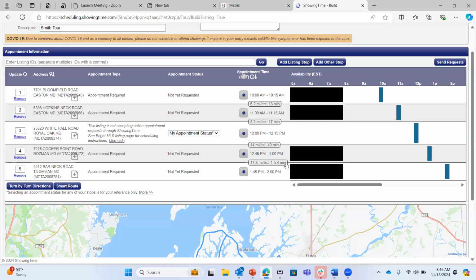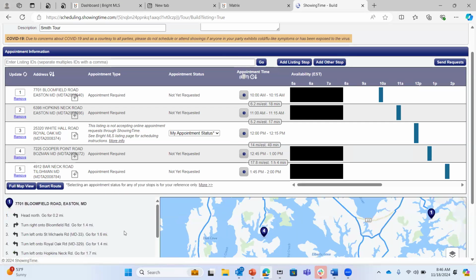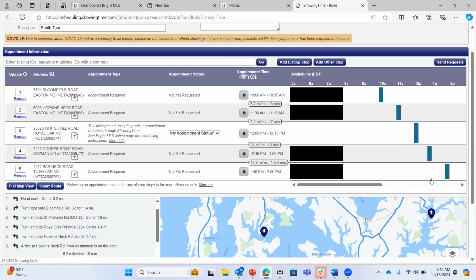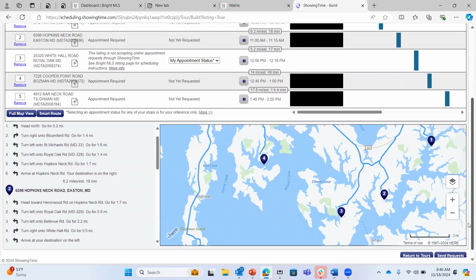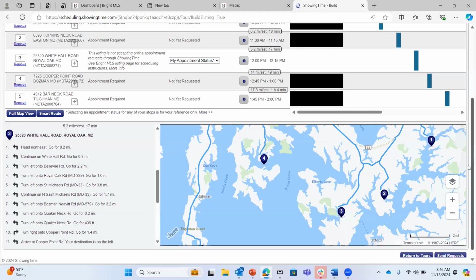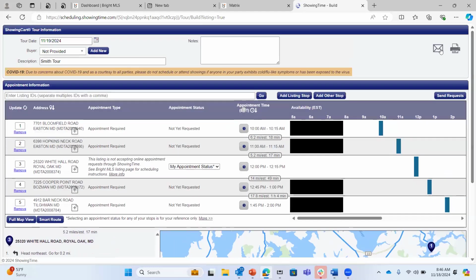Once you're finished with selecting your times, you can add another stop if you want, if you're going to plan a lunch or any other stop in there, or if you need to add additional listings, you can enter the MLS number and go in and add another listing stop here. You also have the ability here to remove anything that you need to. You can click on turn-by-turn directions and get those directions to the first listing, from the first to the second, and so on and so forth. And at the top, you can email this to your client if you wish, or print it out.